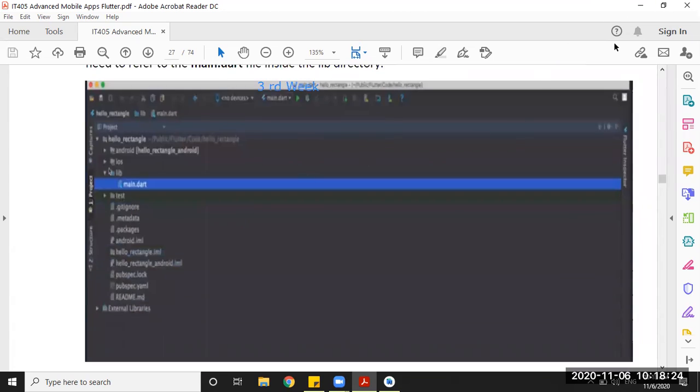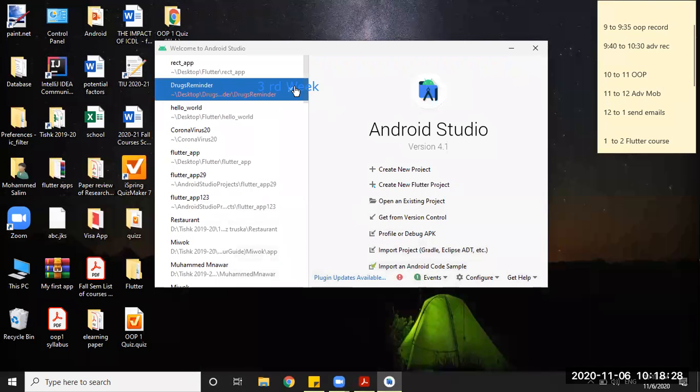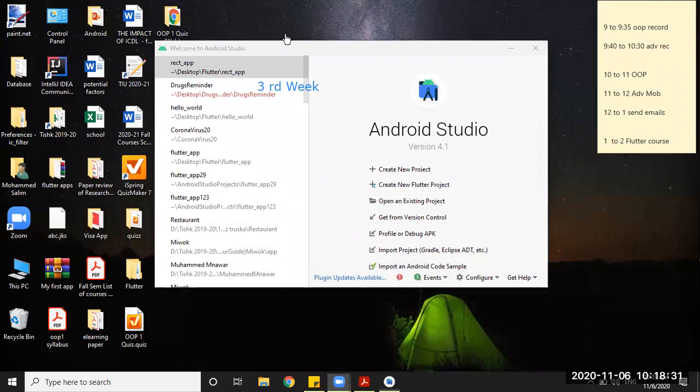Then you can open it in Android Studio, and you have to go to main.dart. I will just do it again, which most of you already did. So here is Android Studio after creating the Flutter project. If you didn't install Flutter, I highly recommend doing it.